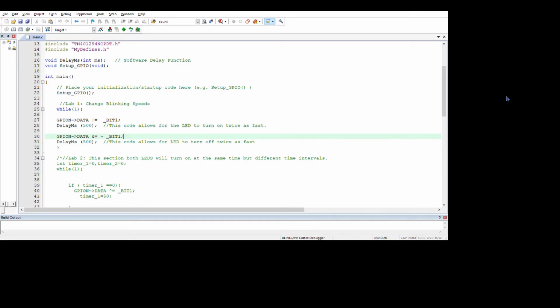Okay, so in this section of the video, I want to talk a little bit about my code before I show the results. Essentially, what we wanted to do was implement it so that the LED would turn on and off twice as fast as it originally was. It was originally every 1000 milliseconds, right? So in order for it to blink twice as fast, we want it to blink every 500 milliseconds.